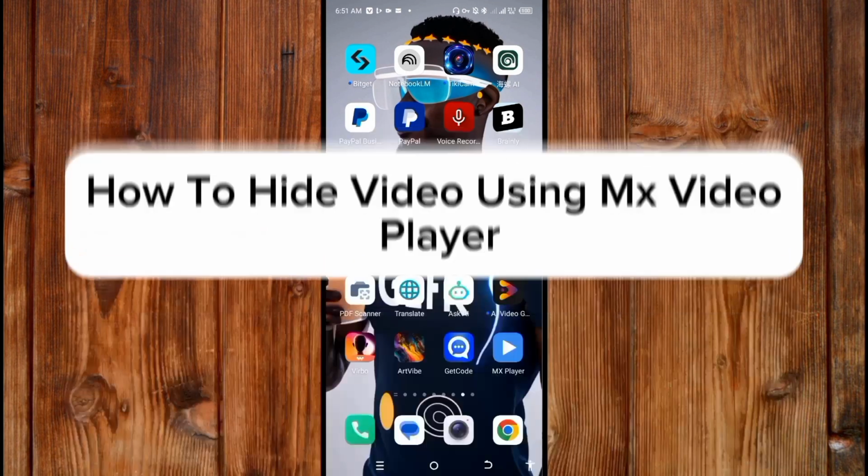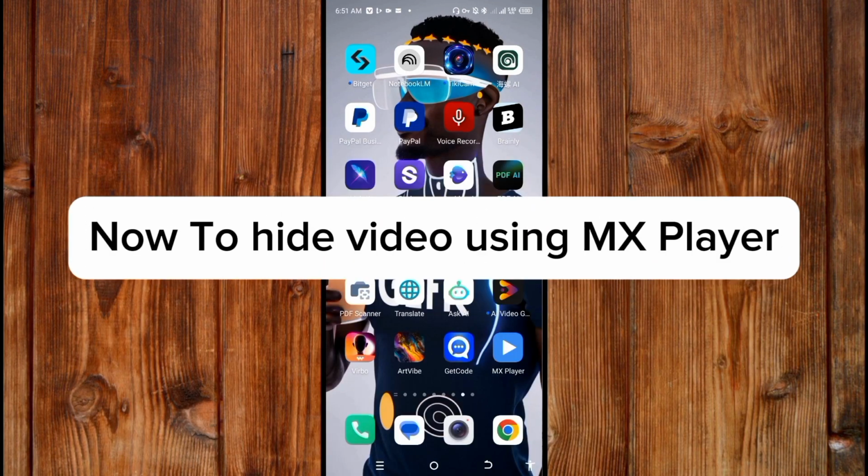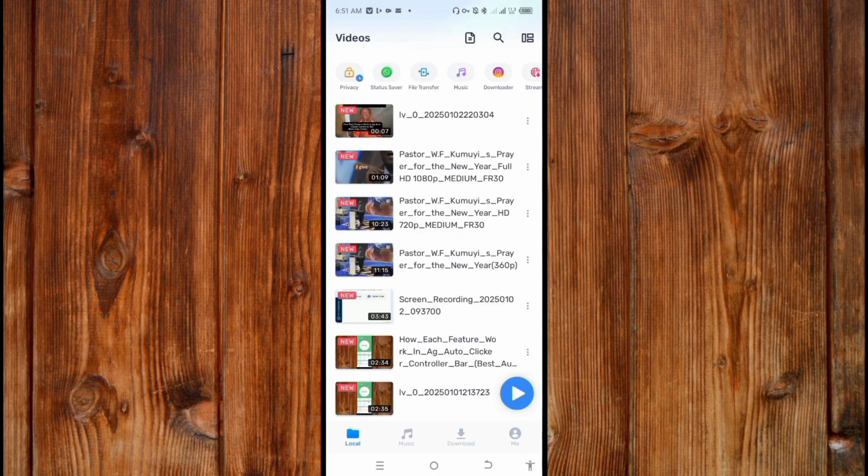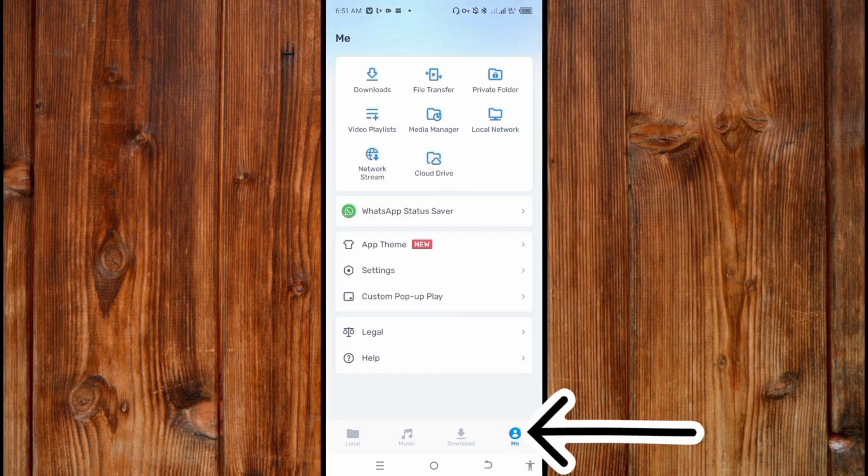Here I'm going to show you how to hide video using MX Video Player. Now to hide video using MX Player, open the application. Here inside the application, slide until you reach Me. Click on it. Here you can see Private Folder.